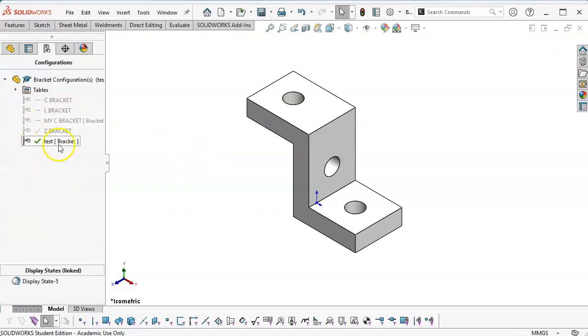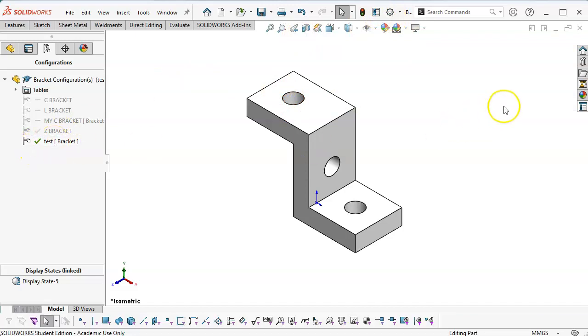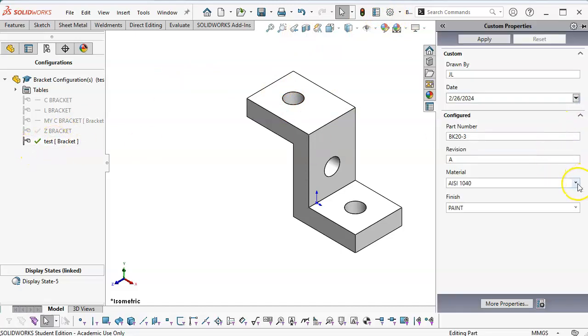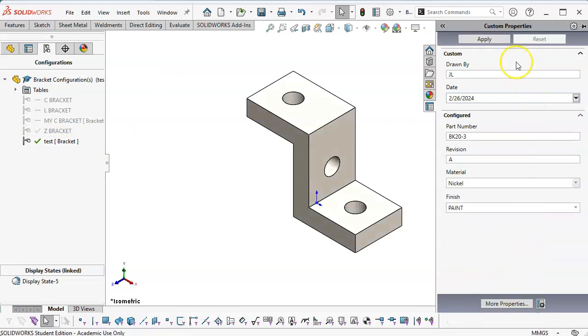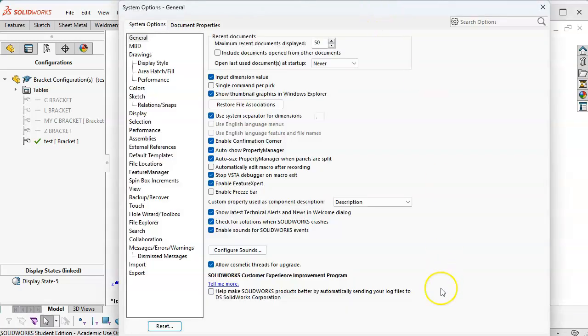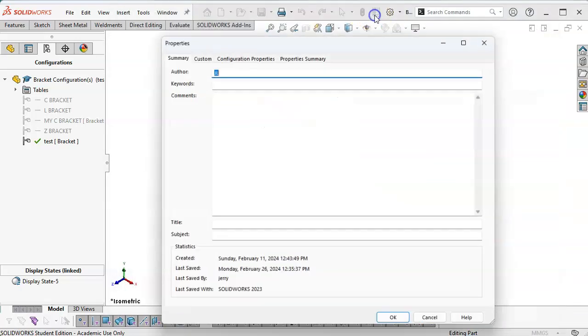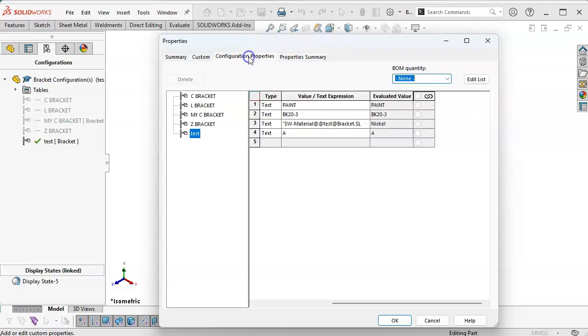And I'm not going to worry too much about those guys. So if I go back over here, that is the current. It's still listed as, and let's make it a nickel and apply. And what I'm looking for is, I keep wanting to go to the options, let's go to the file properties. And the properties summary for the material. Oh, that's interesting. Configured properties. Well, it picked it up.